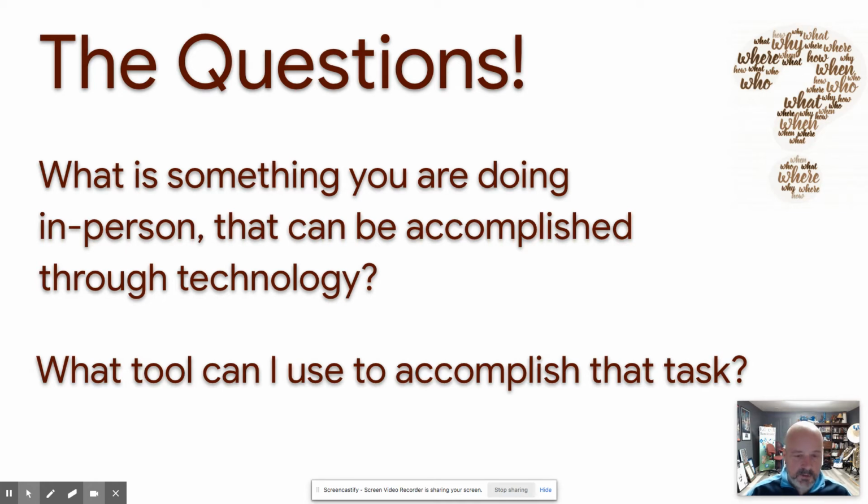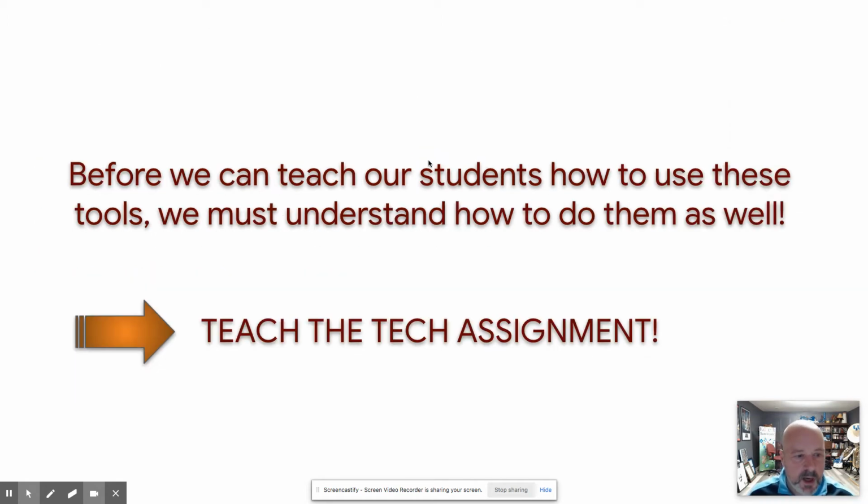I think it's going to save you time. It's going to get your students a little bit more motivated. It's not going to affect learning. Remember, technology is just a different tool, and different does not always mean worse. So, what is something you're already doing that can be accomplished through technology? And then, what tool can we use to accomplish that?